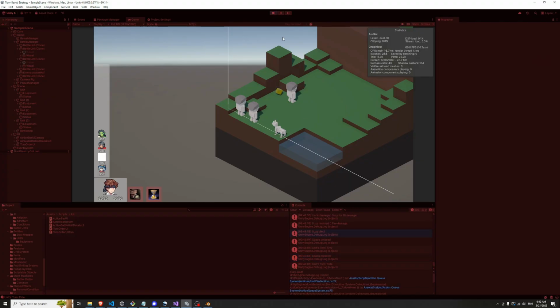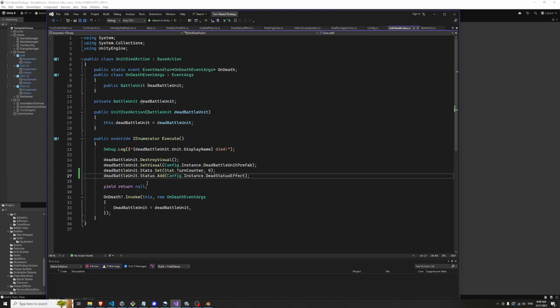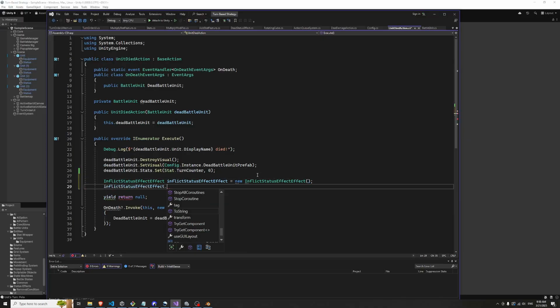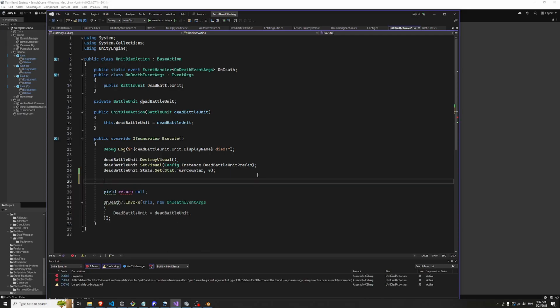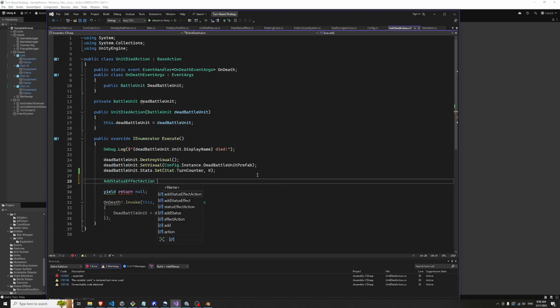So Susie died. You know what? The death. Yeah, we did it wrong. This is really bad, adding the status effect like that. What this should do is create another action. Inflict status effect equals new inflict status effect. Oh, wait, this should be an action. Add status effect action. There we go.